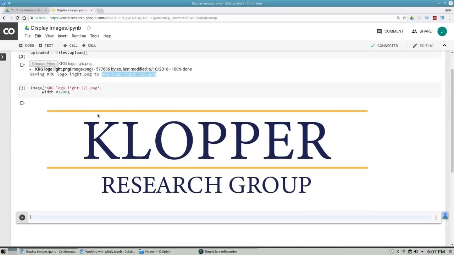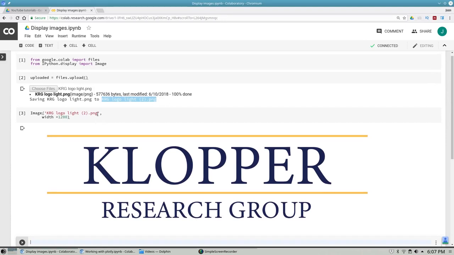And there we go. We can see the logo being displayed there beautifully. So that is how you import an image and how you display an image in a Colaboratory Jupyter notebook.